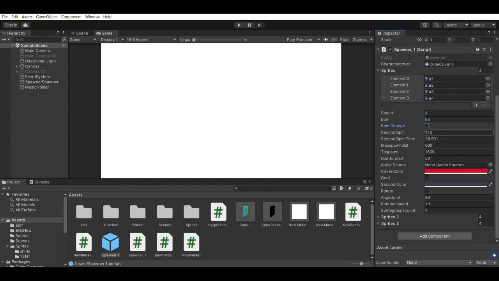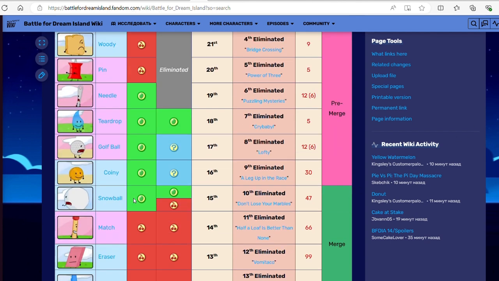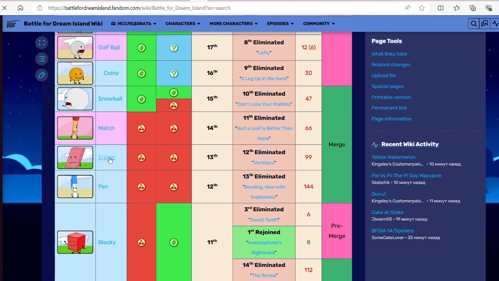So now that I explained how this works, I'm gonna explain how to make your own characters and put your own song and stuff like that. When I want to create an image for the visualizer, I usually go on battleForDreamIsland.fandom.com/wiki and pick a character. So, for example, let's use Eraser here, because he's the first one on my channel, oh my gosh!